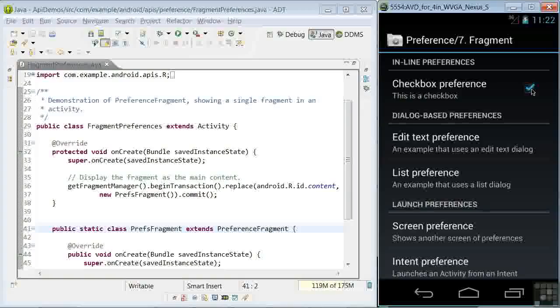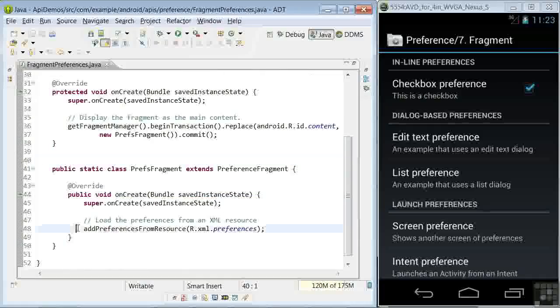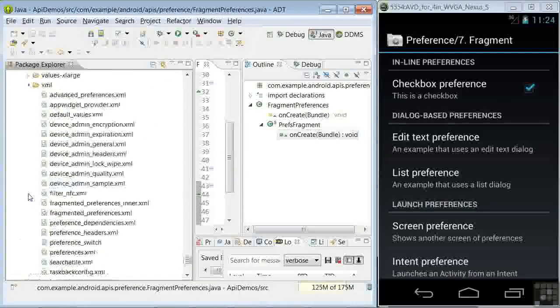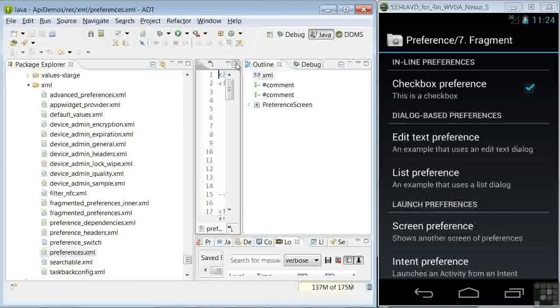Also, the preferences shown follow the visual style of system preferences we looked at the start of the lesson. So there's continuity between the look and feel of the preferences in your app with the system and other apps that also use the preference fragment class. In line 48, the preferences definitions are loaded from the preferences XML file. Let's go to the XML folder and open the preferences XML file. We have the preferences XML file here. We'll double-click it to open it.